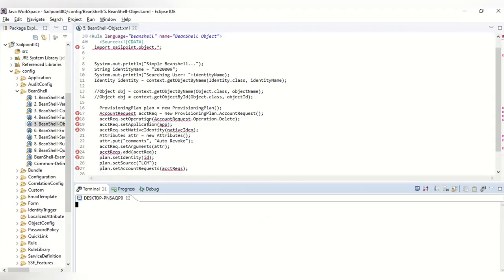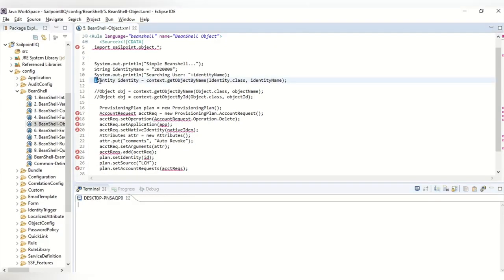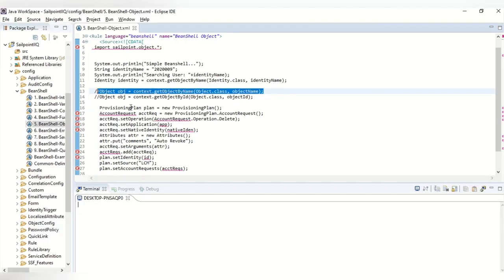In the case of a provisioning plan, or basically if you want to get anything, you can see you are getting the identity and assigning it to an identity variable using context.getObjectByName. Using this you can get the link, which is a link object. You can get the application, which is an application object, a bundle object, like that. The format is: give the object name, then give some variable name, then get the object.